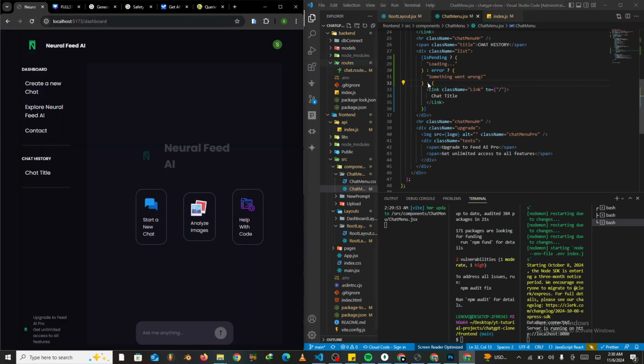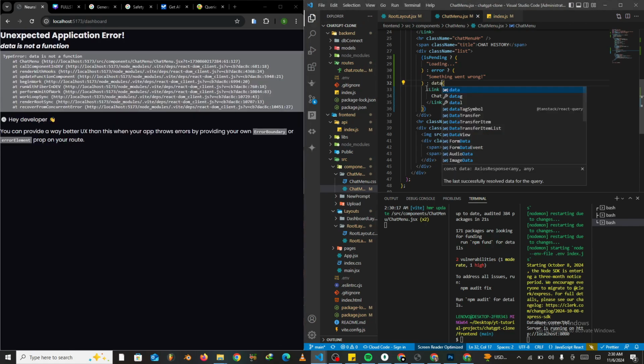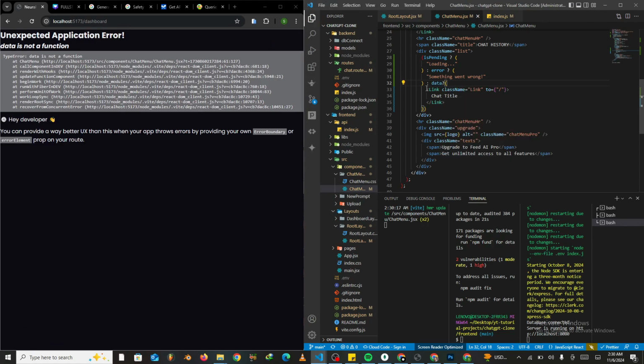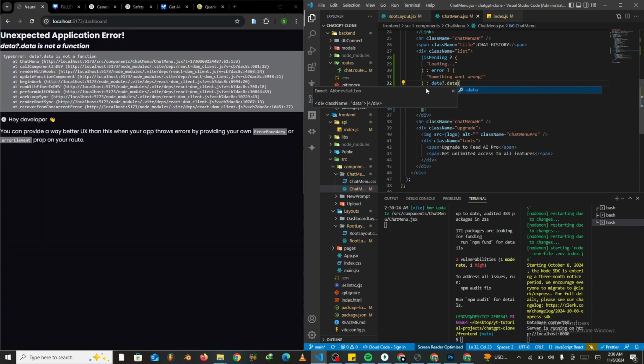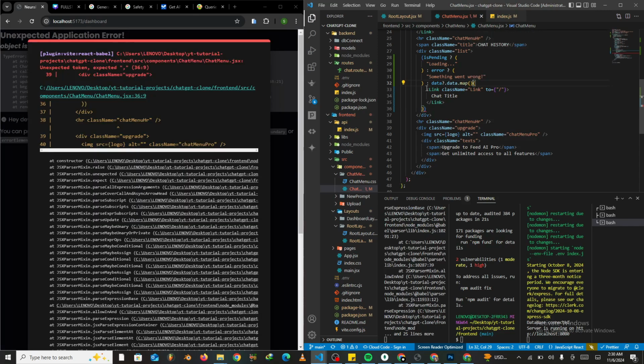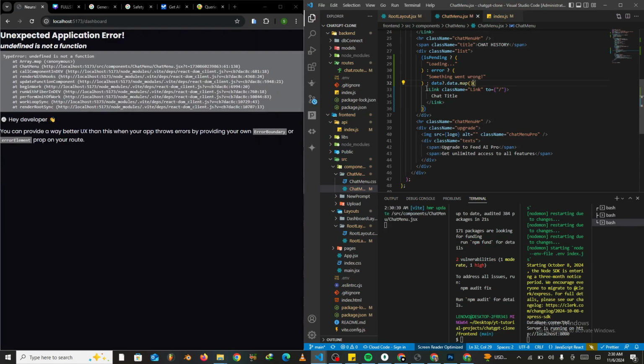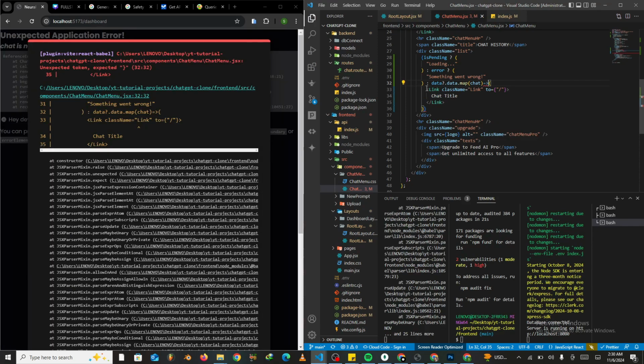For the data that we need to pass through, we'll take it from data. We'll check if this data is in. Once the data is in, we need to take it from the data object of that data, and then we map through. Once you map through, you collect the chat. So let's collect the chat first. Then right after collecting the chat, you use this.